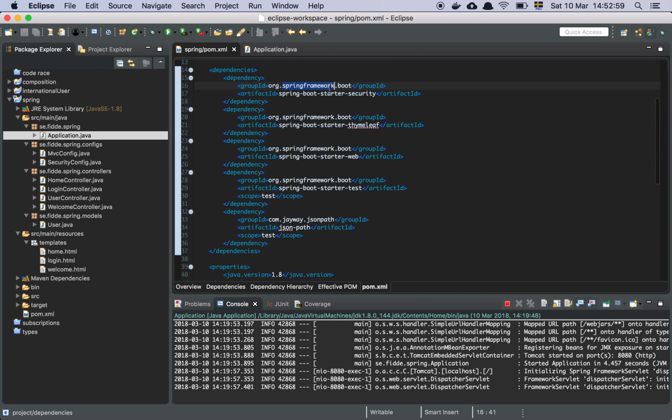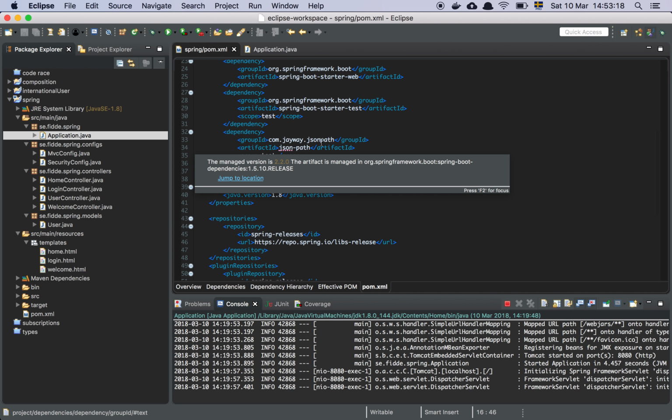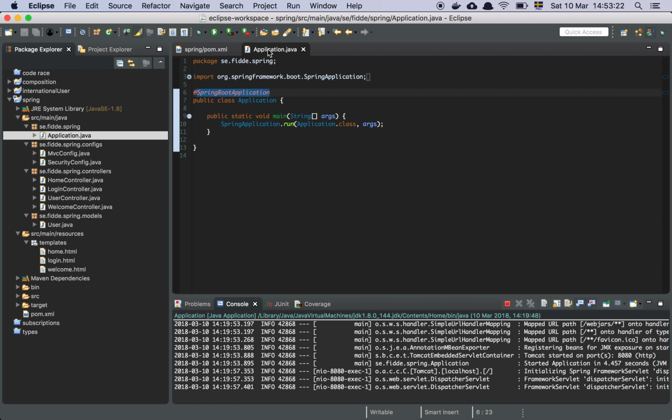So as you can see here, we're depending on the group org.springframework.boot, and then we grab the artifact Spring Boot Starter Security, Spring Boot Starter Thymeleaf, I hope that I'm pronouncing that correctly, Spring Boot Starter Web, Spring Boot Starter Test, and so forth. So this is basically our package.json file in a Maven project.